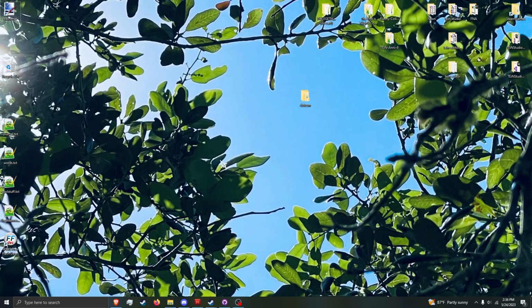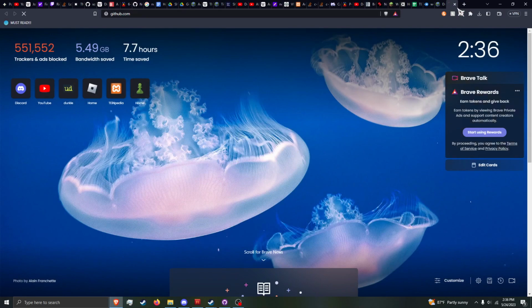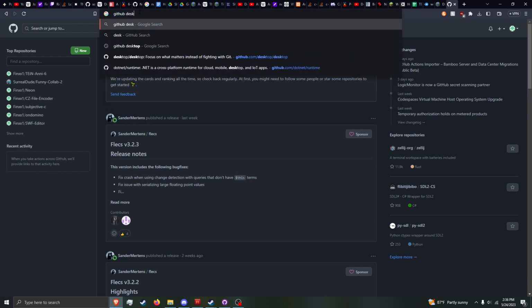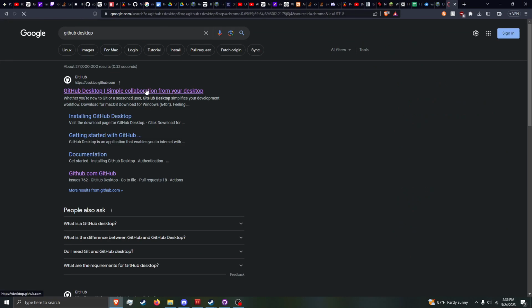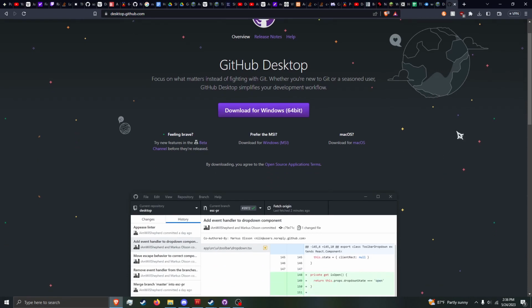Now, this tutorial is going to be going more in depth. So firstly, you're going to want to get GitHub Desktop. Now this is technically optional, but it makes The End is Nigh modding so much easier. So, github.com, for me, I have an account, so it looks like this, but you can just Google GitHub Desktop, find it right here, or just go to desktop.github.com, and then download for your platform.